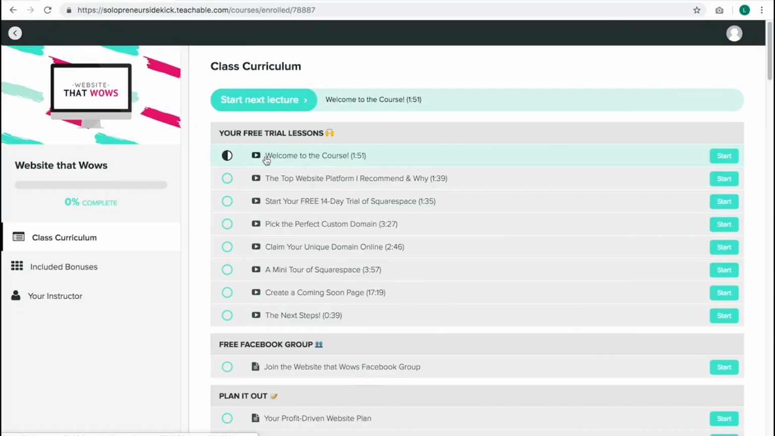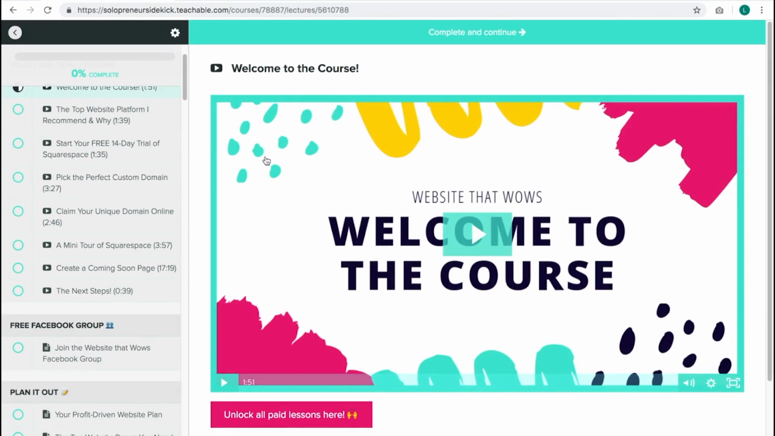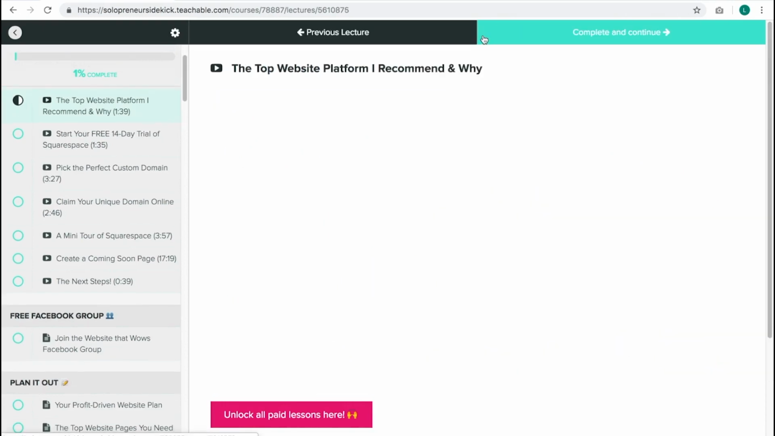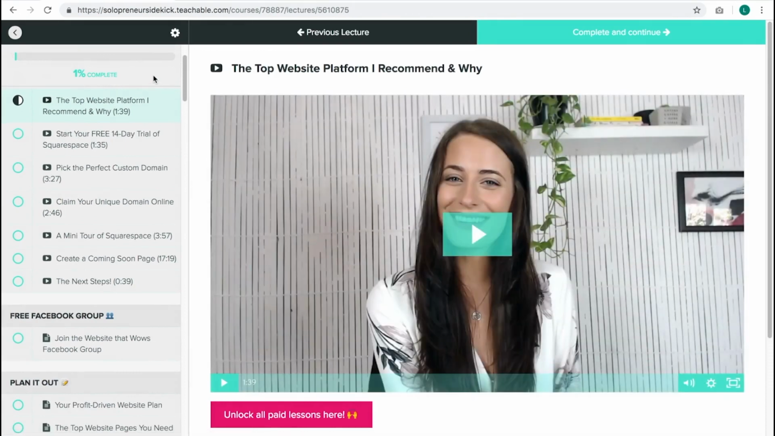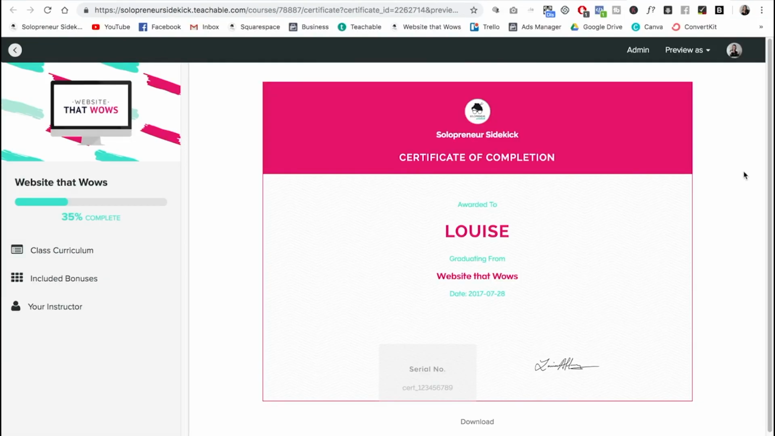Another thing that I like about Teachable is that students can see their own completion rate. So for example, as they complete and continue a lesson, it's going to change this percentage here and let them know how much more of the course they have remaining. You're also able to set up a certificate of completion, so when someone goes through your course, this is what they will receive. For this one though, you do have to be on the pro plan or higher.